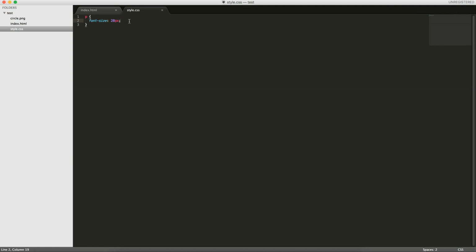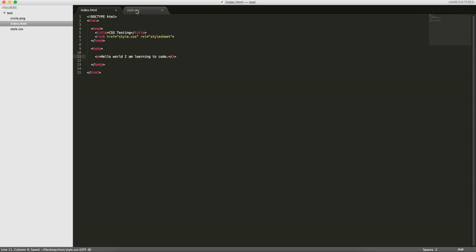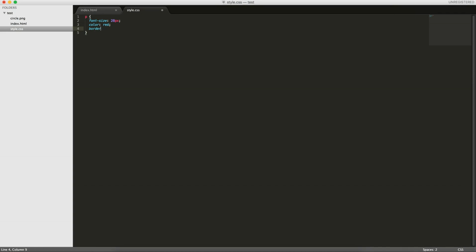So font size is one, then you have color, red. Let's give it a border. We can do the shorthand border version: the size, the type, and the color. So for example, five pixels, dotted gray. We'll give it a background of light blue. We'll give it a margin top of 50 pixels, so it'll be pushed down from the top, and then pushed from the left by 50 pixels.